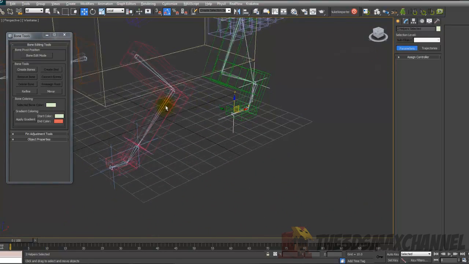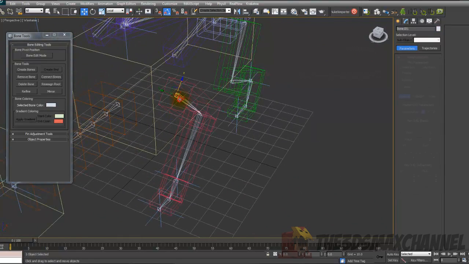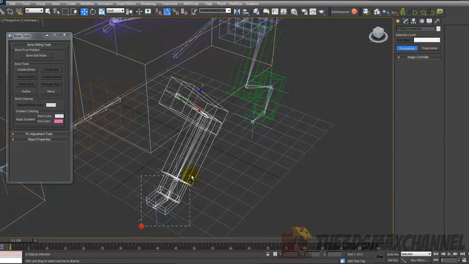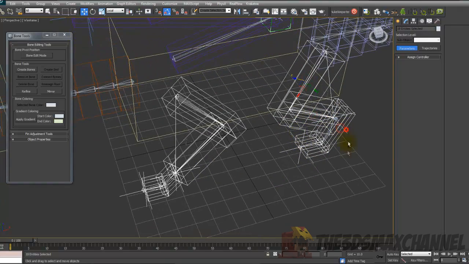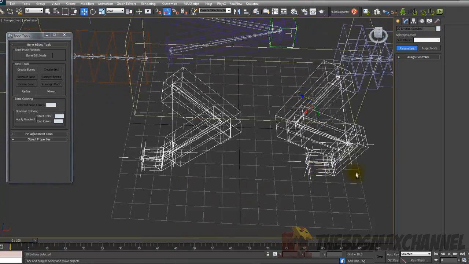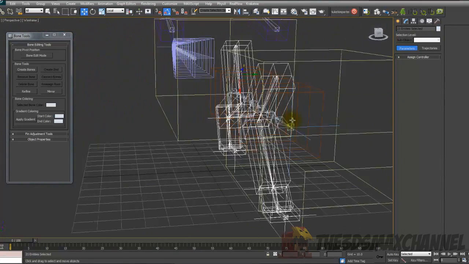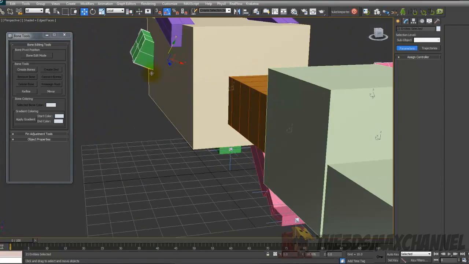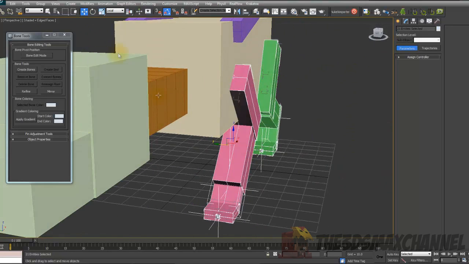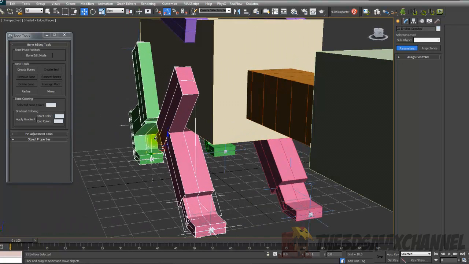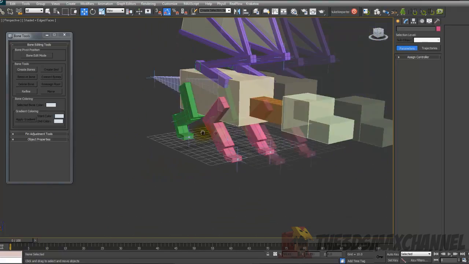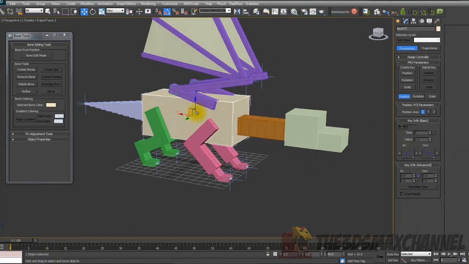Now we just need to copy them over. So make sure you've got all of it selected, and then simply hold down Shift and move it over. Okay. Whoa. Make sure you're not on local, make sure you're on view when you're doing this. Then you should be able to move it over without any problems. And there you go, you've got a basic geometry for it.